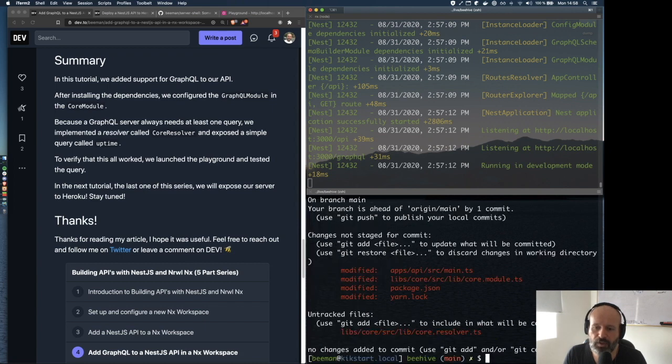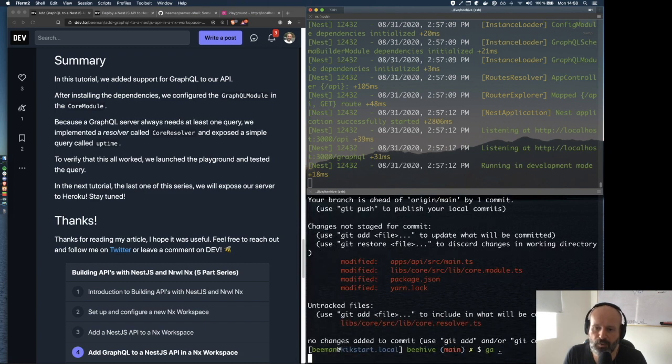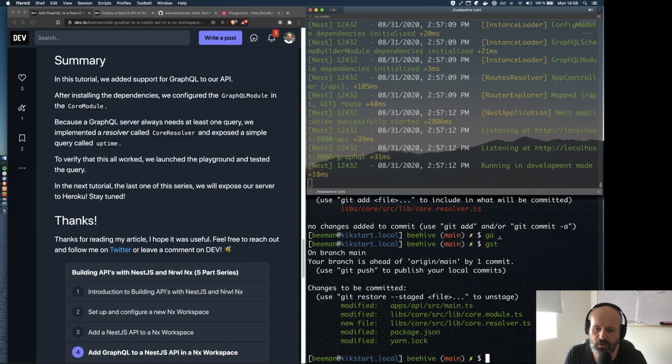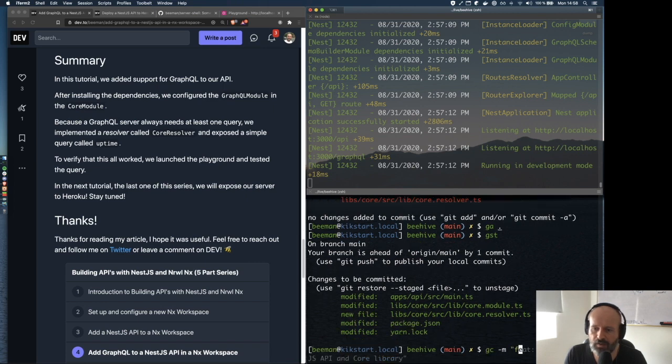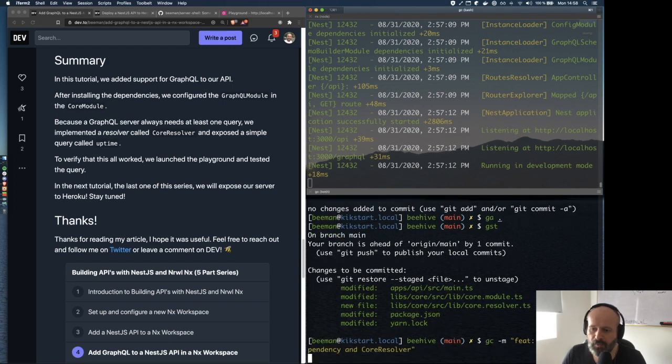Let's make sure that we made a few changes which are all expected. Add a feature, add GraphQL dependency and CoreResolver. Looks like I've typed that before.